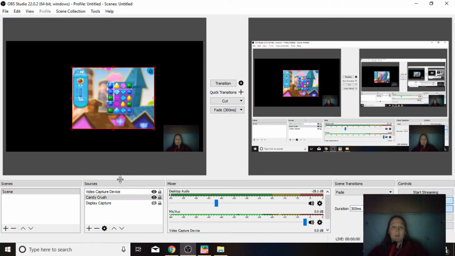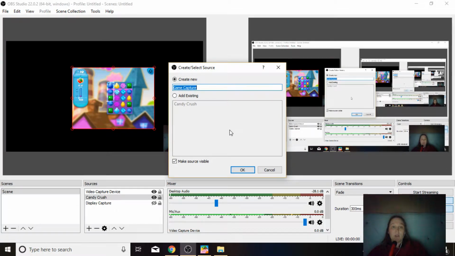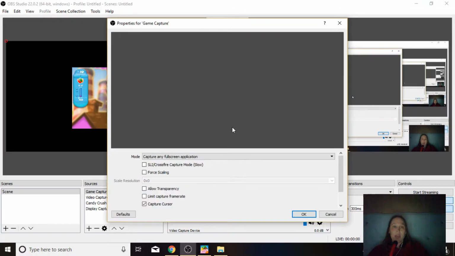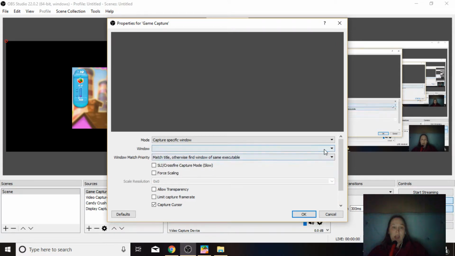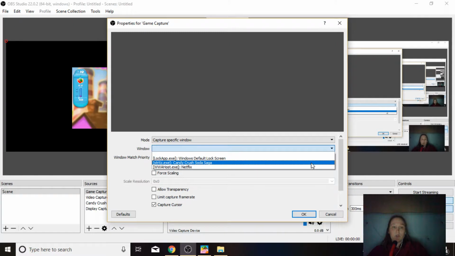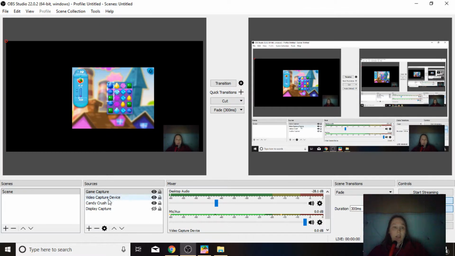Now down at the bottom under sources, this is where it shows you what you're recording. So here we're going to click the plus key and you're going to choose game capture and you're going to create a new one. So I'm just going to call it game capture. And under here you're going to want to capture a specific window, and under window you're going to choose which one. Here I set up Candy Crush and then click OK. So I already have it set for Candy Crush, so over here you can see that I have Candy Crush set as one of my display ones.